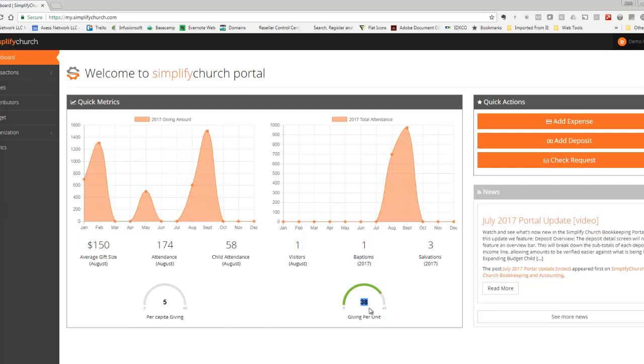Then the other one is your giving per unit. So this is a number based on the actual people that actually gave in your church. This will give you the number to kind of give size. And we'll put out some information on where a healthy average is, where you want to be, where you should be concerned, things like that.